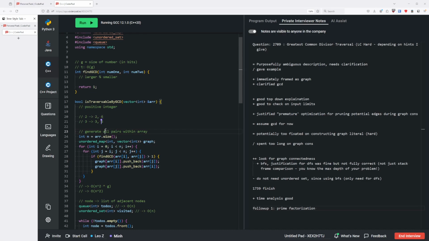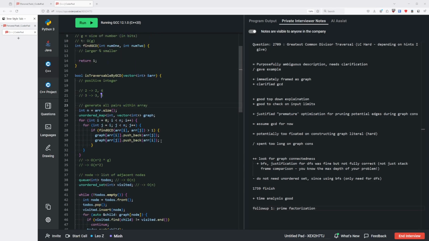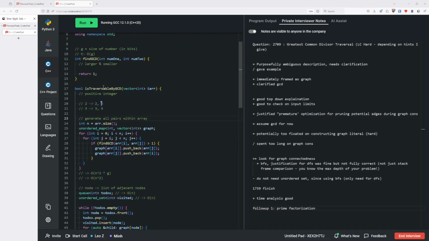Let's see. 2 is mapped to 2 and 6, and 3 is mapped to 3 and 6. Do I try and find the common numbers between these two lists? That's right. Well, yeah, because the only way you can navigate between 2, 3, and 6 is if a 6 shows up in both. In other words, 2 goes to 6, 3 goes to 6, and then 6 is the same number. So 6 goes to 6. Okay, that makes sense.